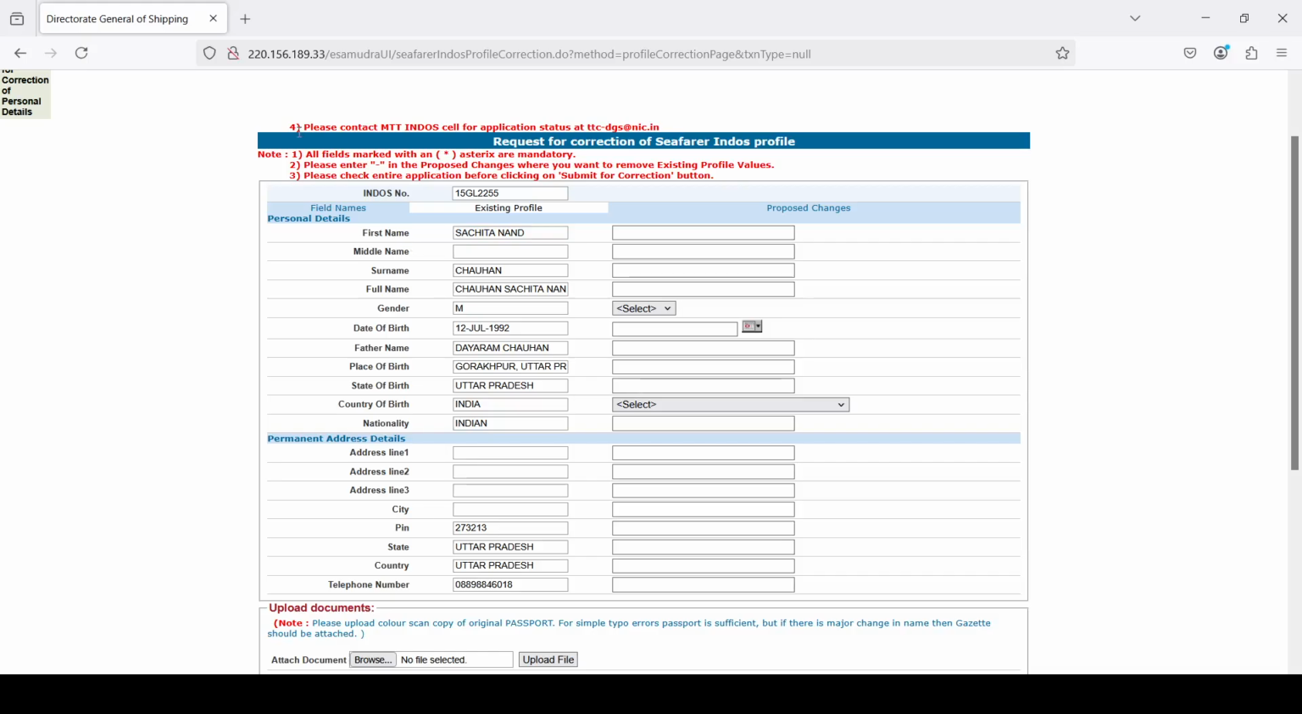Before you make any correction or before you do anything, make sure you read the rules, because that is quite important. So you can see the first thing is, please contact MTT Indos cell for application status at ttc-dgs@nic.in. So if you have requested for any correction, you can check the status of that, whether it is approved or declined. You can check that on this email. Just write an email to this email ID and they'll reply to you with the status.